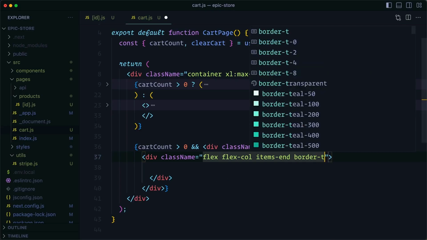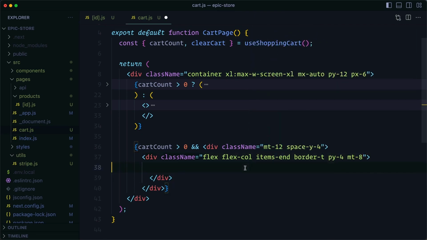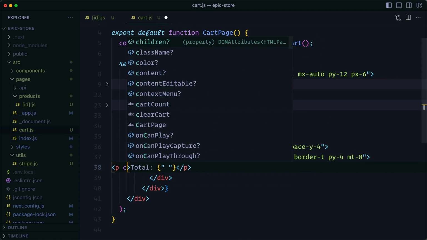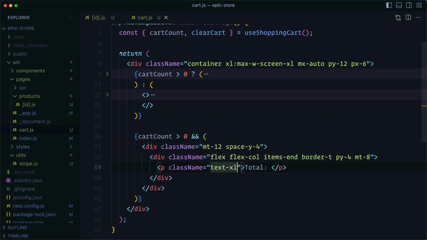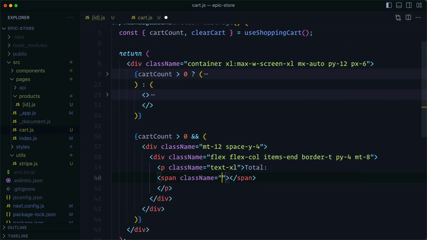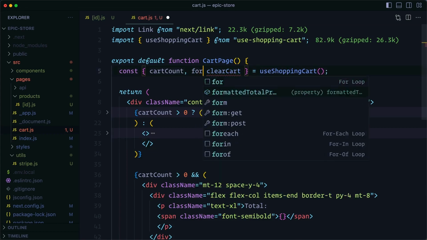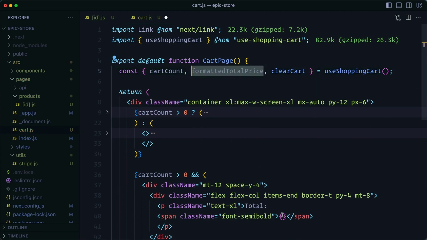We'll have border-t for border top. We'll set py-4 and mt-8. And within this div, we'll have a paragraph element with the text Total, and we'll include once again a little space. And this paragraph is going to have the class text-xl, and within this paragraph element, we'll write a span with the class font-semibold, and this is where we want to place our formatted total price. This is going to come once again from use shopping cart. We'll grab formattedTotalPrice and insert it here.